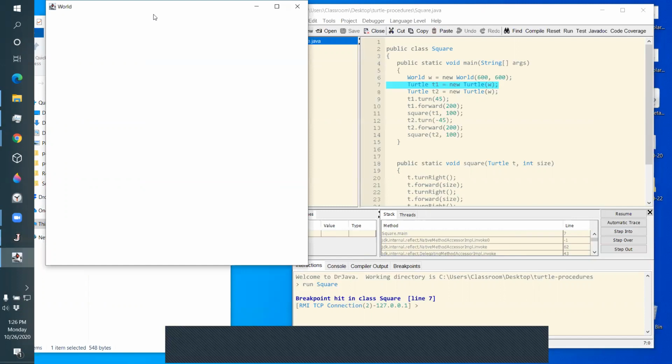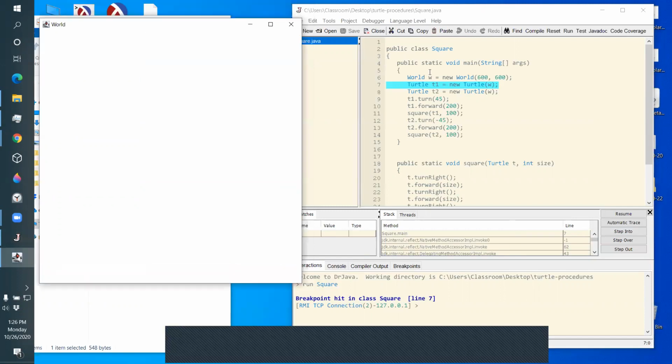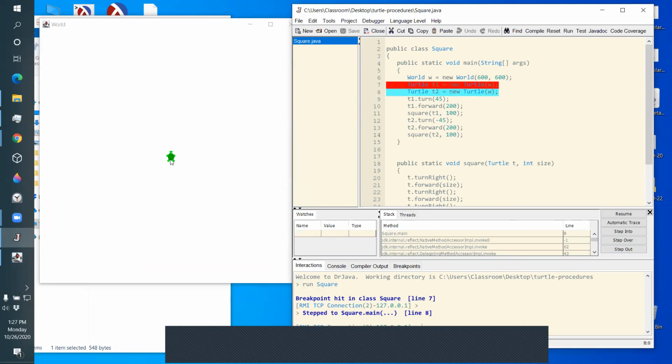Here's the window. Notice there's no turtle over here yet because I haven't created any turtles. I did create a world. So line 6 already got executed. That created this world. But then I had the debugger, what we call the debugger, which is like the visualizer. I had it stop on line 7. Then I'm going to do step, and I get that turtle.